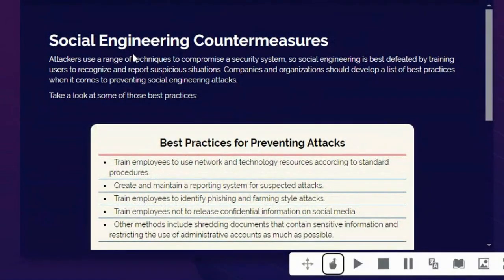Social engineering countermeasures. How do we stop it? Attackers use a range of techniques to compromise the security system. So social engineering is best defeated by training people. Train your users to recognize and report suspicious situations. If you're not sure if it's a real email, check with IT. Don't just say, well, let me click and see. No, don't click and see.